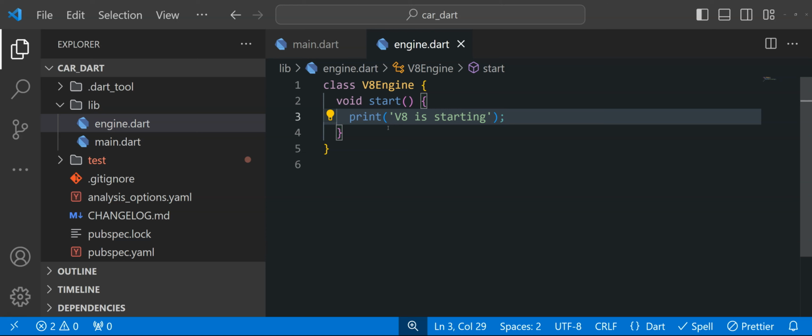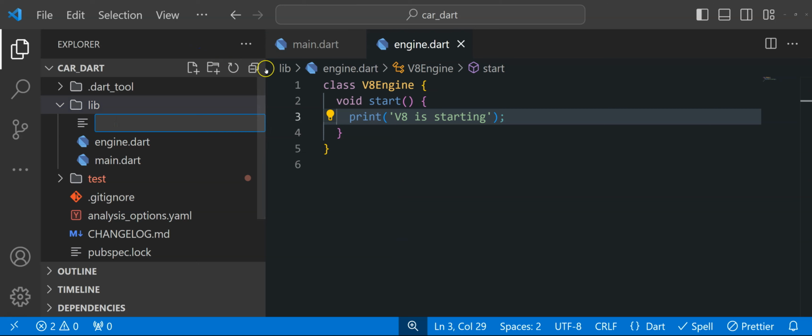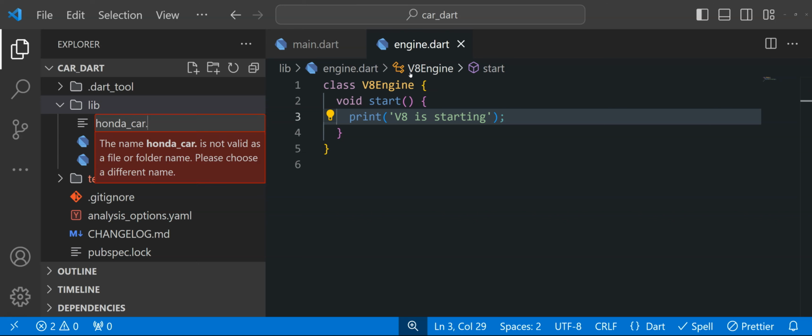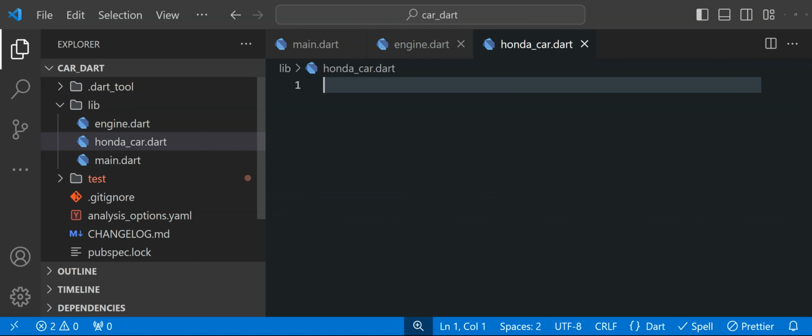The engine can start. So let's say for instance you want to define a car. What car comes to mind? Let's say the car is a Honda car. So Honda car. We create a Honda car.